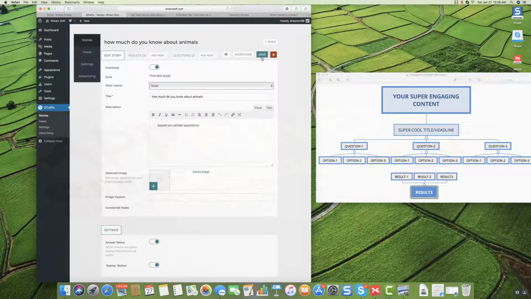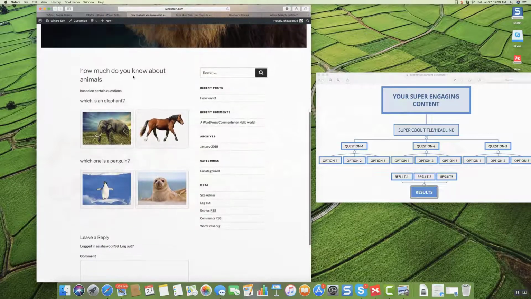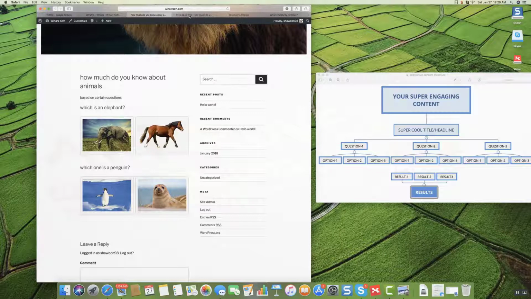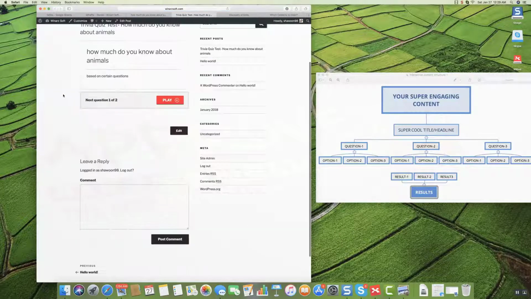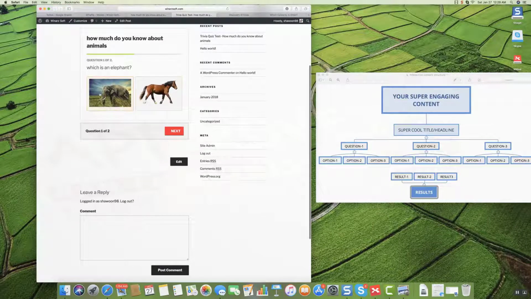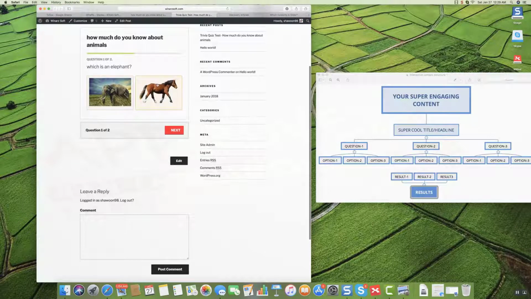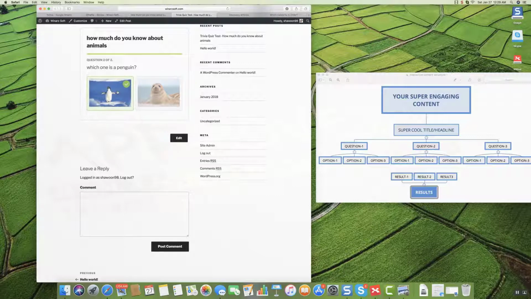We can do slider. In the slider's case, it will look like this. This is the one. Okay, once it's slider and no image on the top, it will look like this. Quickly, awesome, isn't it? So this is how it will look like. How much do you know about animals based on certain questions? Play. Which one is an elephant? Let's say we answered wrong. Okay, so it's showing, oh, it's wrong. Which one is a penguin? Let's say we do the correct one.